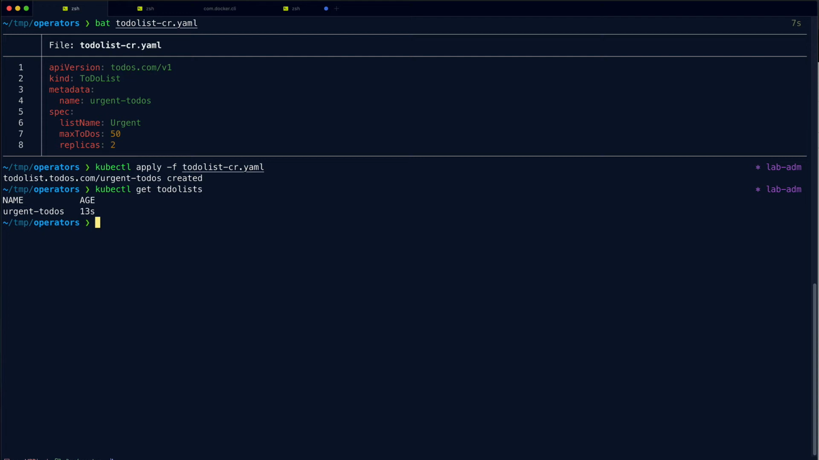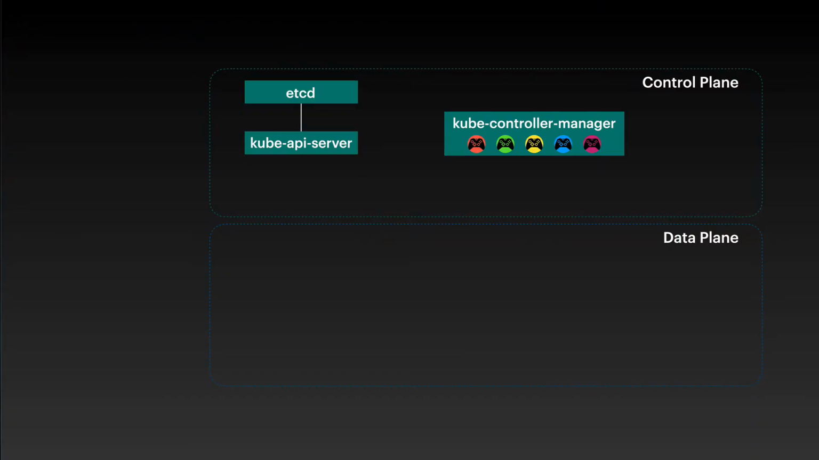Well, let's take a quick look at some Kubernetes basics to see how the custom resource definition and the operator all interact. Here I'm just showing a sample cut-down cluster with the control plane at the top and the data plane below it. We can see three of the core Kubernetes control plane components. The others are left out of the diagram because they aren't relevant for this explanation.